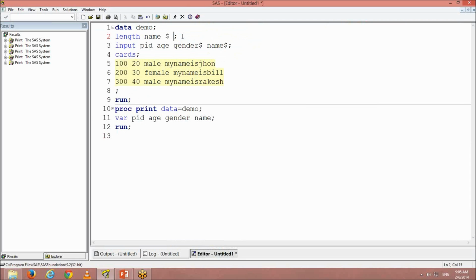The maximum limit of your variables, you can increase it up to 32,767 bytes or characters. Nothing but 32 KB. So for each variable you can increase the length in SAS up to 32 KB. That is the SAS default: if you are not giving any length, SAS can read character values up to 8 characters only. If you want to increase more than that, then you can increase it.